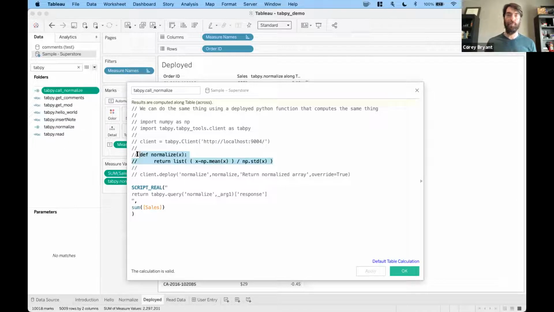I'm going to define this normalize function, which was the same function we just wrote in Tableau, but now I'm defining it as a Python function. And I'm going to deploy that to my TabPy server here. So what this does is it basically registers that function on the TabPy server and says, hey, I had this function called normalize. You can now call that from any connection to TabPy server. Doesn't need to know what went in to build it. It just needs to know how to calculate and return.